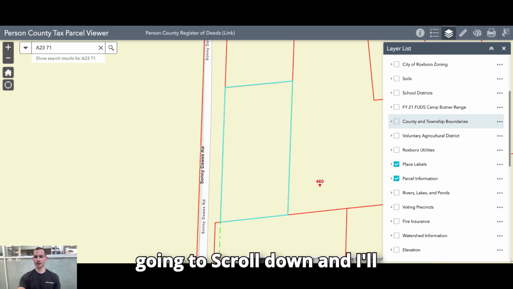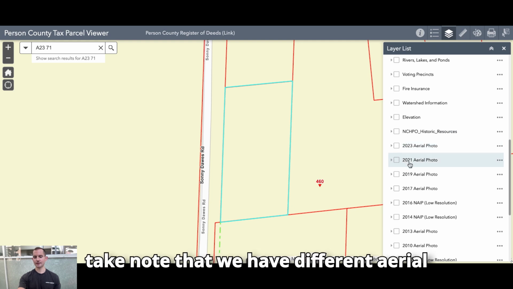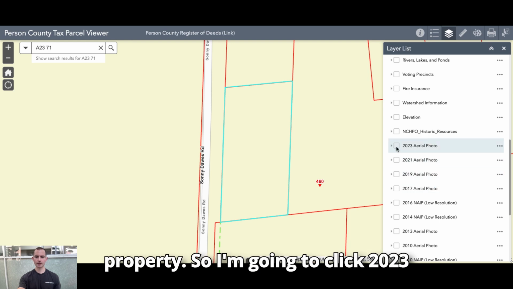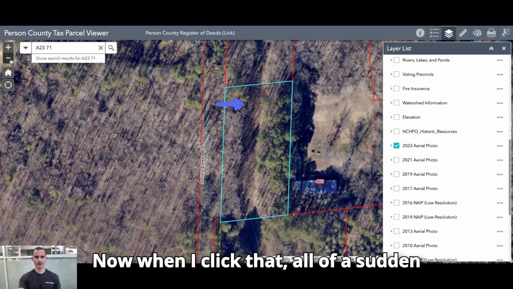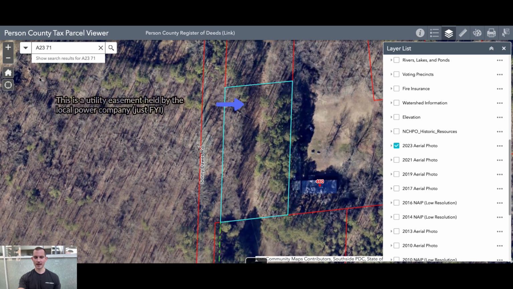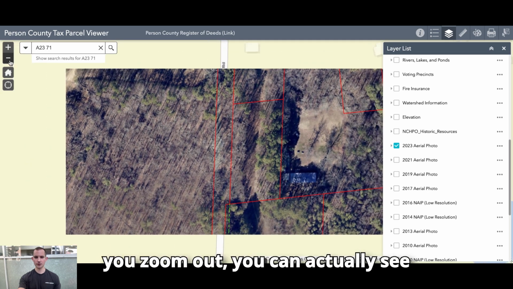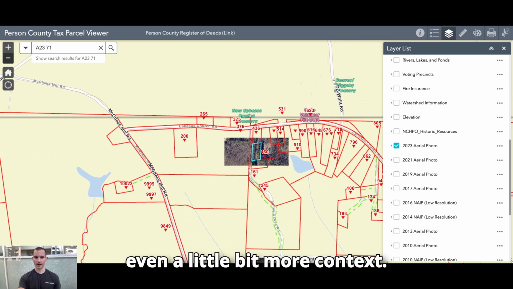And so in this case, I'm going to scroll down and I'll take note that we have different aerial photos of different years of this property. So I'm going to click 2023 because it's the most recent. Now, when I click that, all of a sudden the screen looks a little bit different and the property's there in the middle. But what I want to show you is if you zoom out, you can actually see even a little bit more context.